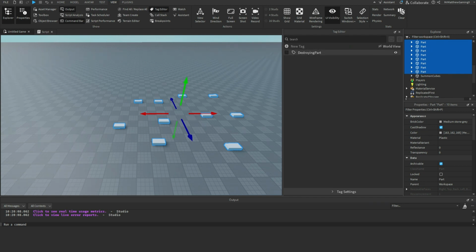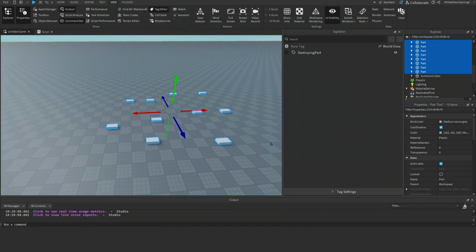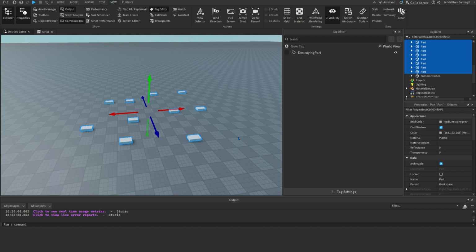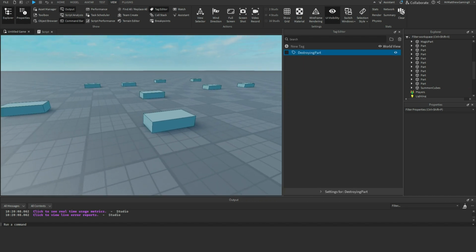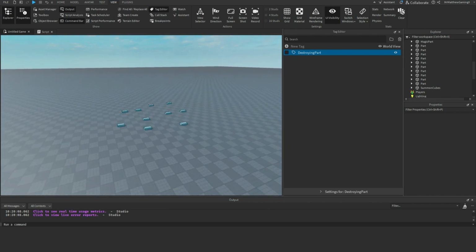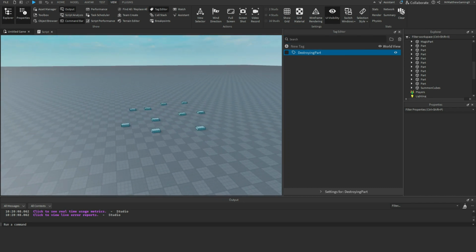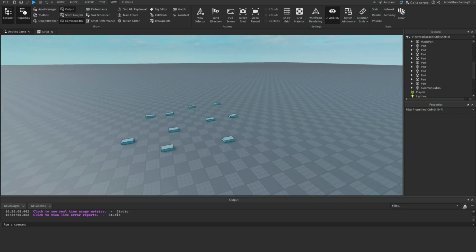Simple as that. And then if you want to label some things with this tag, then all you have to do is select them in the Explorer, and then hit this little check mark right here. And now you can see, if I turn on world view, that all of these are labeled as tagged. They got this little box around them. So there you go. Now they're all categorized as destroying parts. Super simple, right? Now what we can do is take every single one of these scripts and simplify them down into a single script.